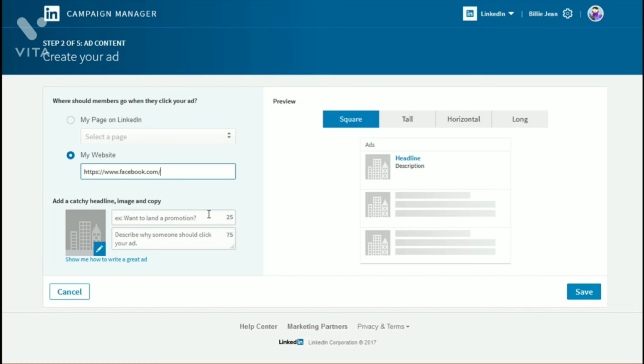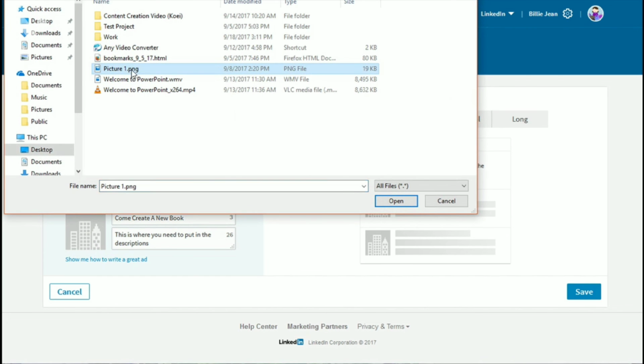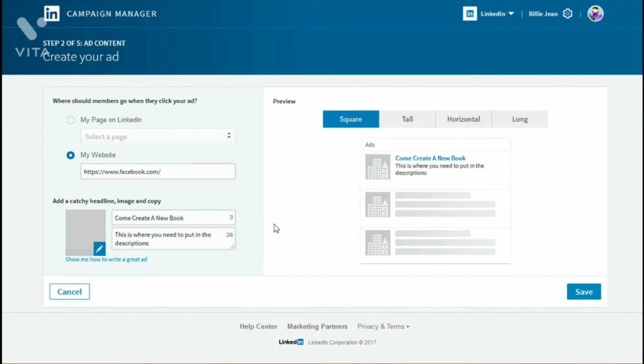Then you need to add a catchy headline, image, and description. Remember to put a clear and direct title to your ad. Next, always add a brief description to your ad by summarizing the purpose of your content. Another thing you need to note is that you must upload an image to your ad. According to LinkedIn, most viewers are prone to click an ad that contains an image rather than the opposite. So upload an image suitable to your content.